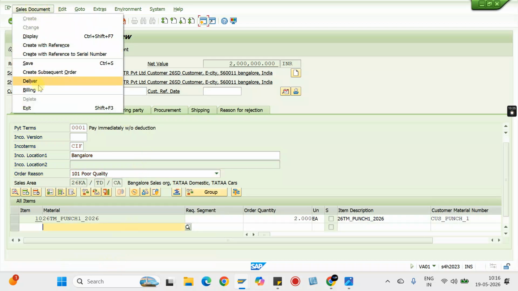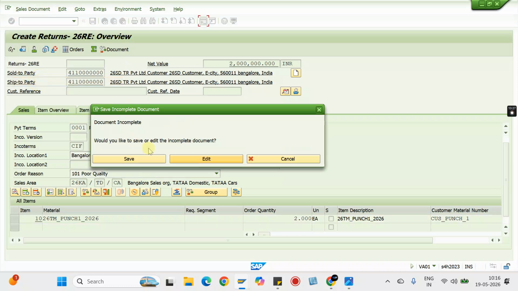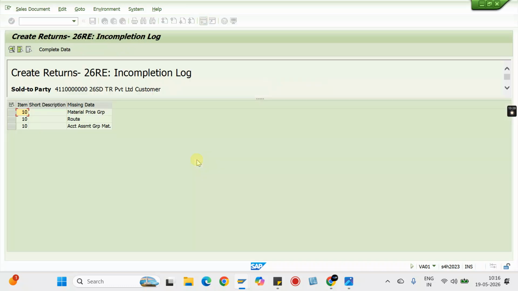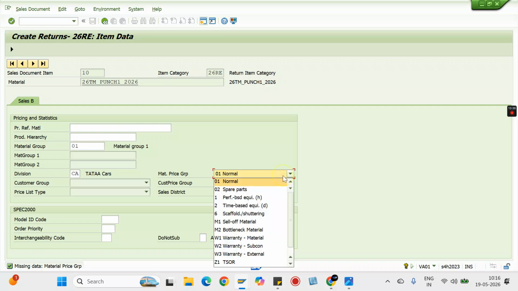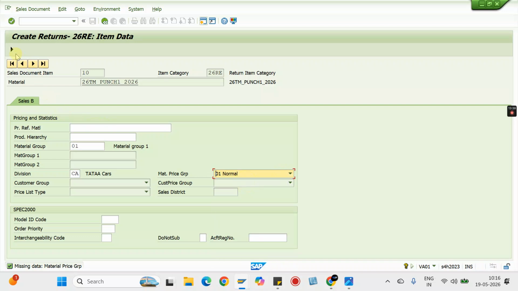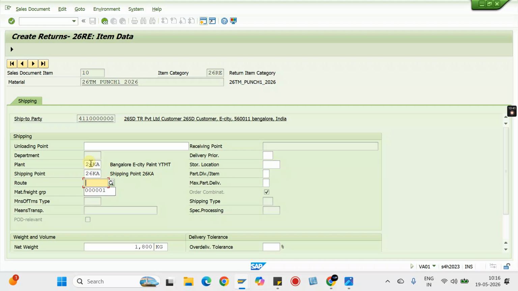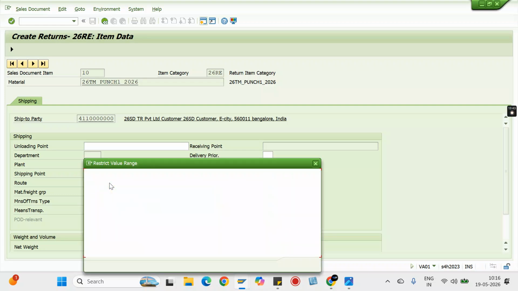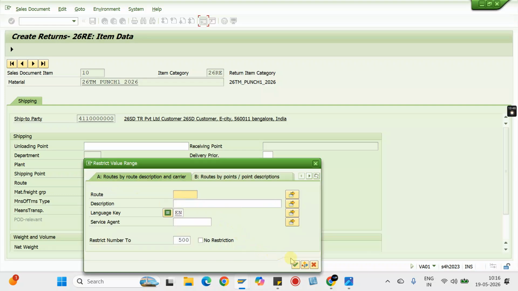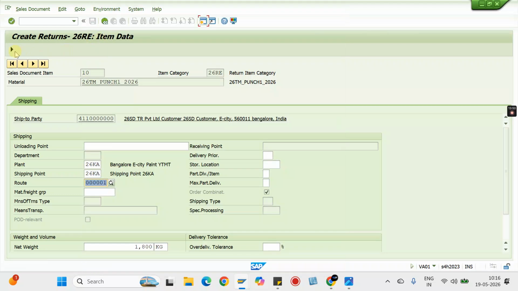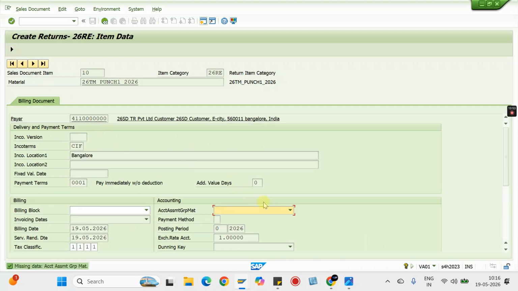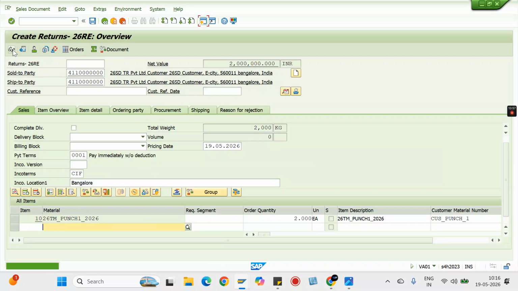Now this is a shortcut to the delivery, instead of going to VL01N. Some incompletion log is there, mandatory fields are missing. Select all, click on complete data, select anyone. Just click the drop down, select anyone here. Next click on this arrow, click on F4, select any route from here. So I'm choosing the first one. Go to the next. Here also drop down, select any name here. Later we'll discuss what is the purpose of those.